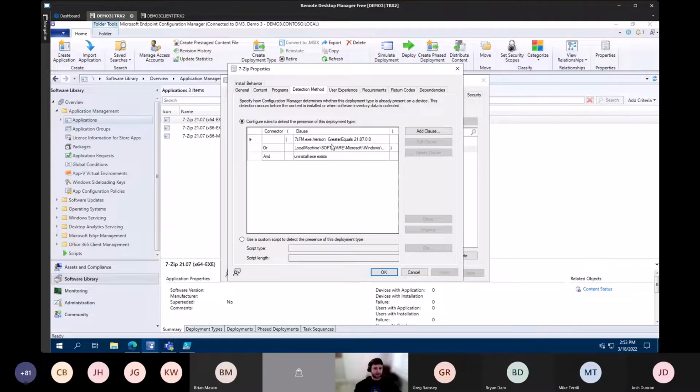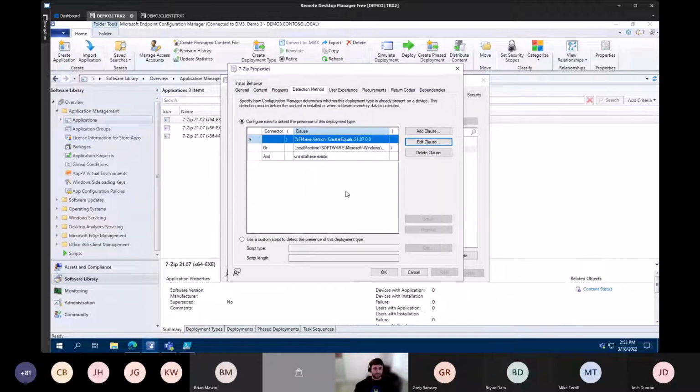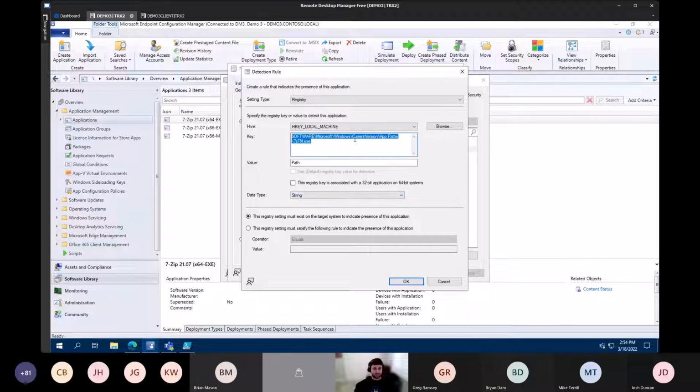In here I did a file search, so this is a file detection right here. I look in Program Files\7-Zip, and I look for 7zFM.exe. You can see here for the version I chose greater than or equal to, and I put a value in there too. Additionally, I wanted to add a second check.